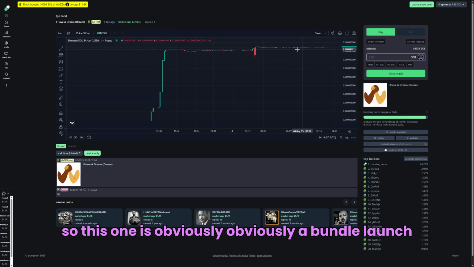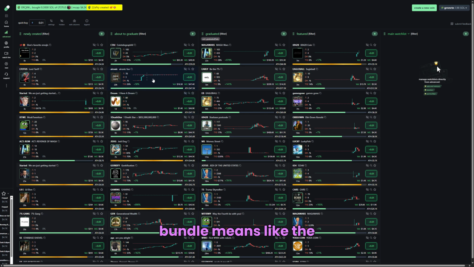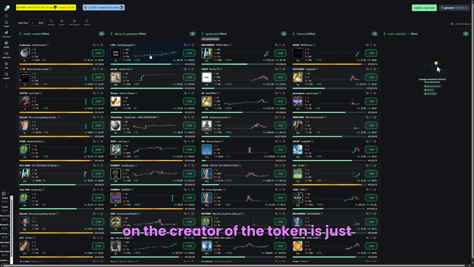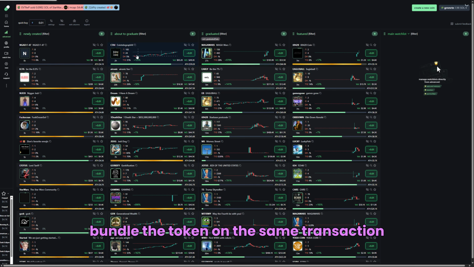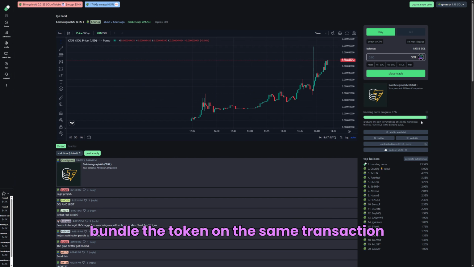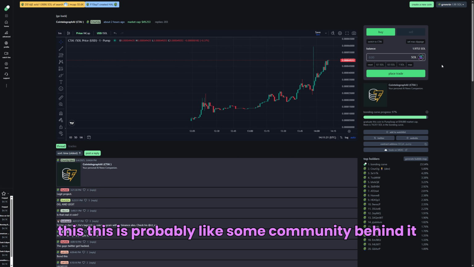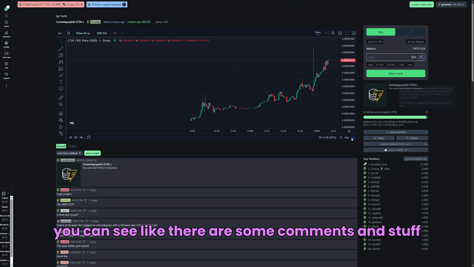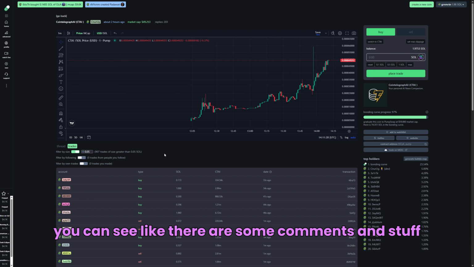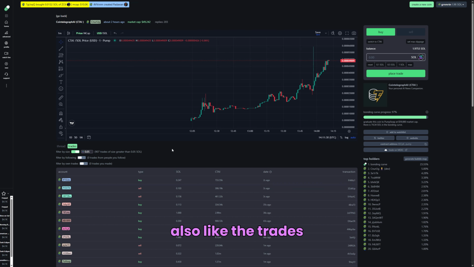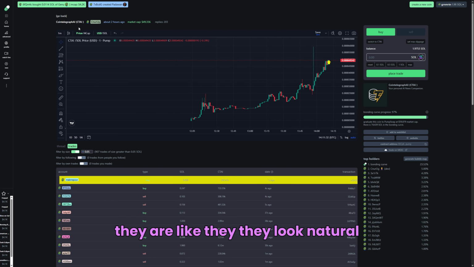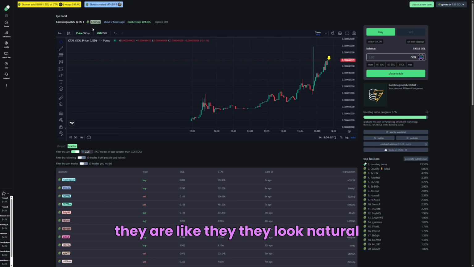So this one is obviously a bundle launch. Bundle means the creator of the token bundled the token in the same transaction. This is a normal type of launch. There are probably some comments behind there. You can see there are some comments and stuff. Also, the trades look natural.